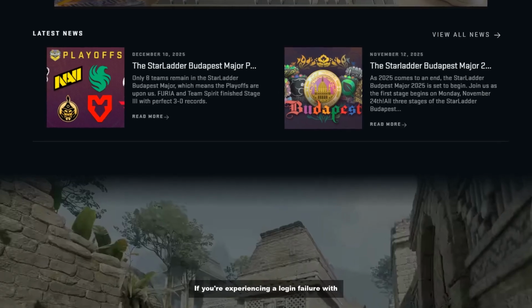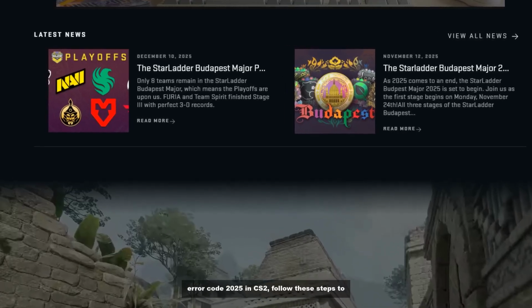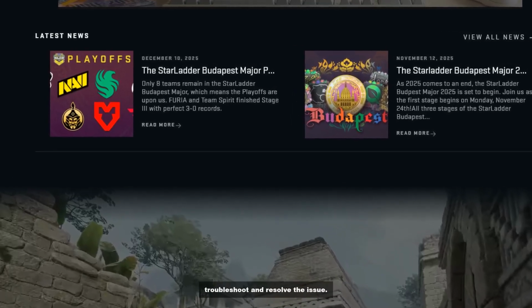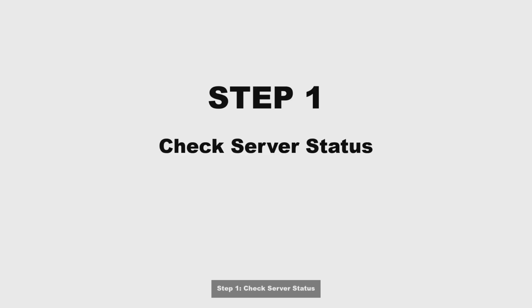If you're experiencing a login failure with error code 2025 in CS2, follow these steps to troubleshoot and resolve the issue. Step 1. Check server status. Visit the official game website or social media channels to confirm if the servers are down for maintenance or experiencing issues. If the servers are down, you may need to wait until they are back online.